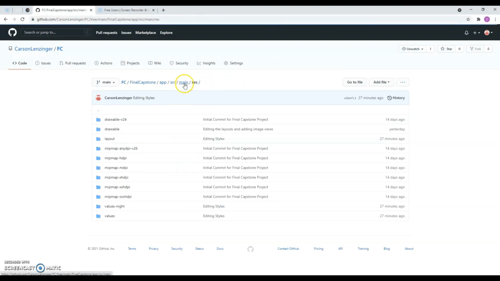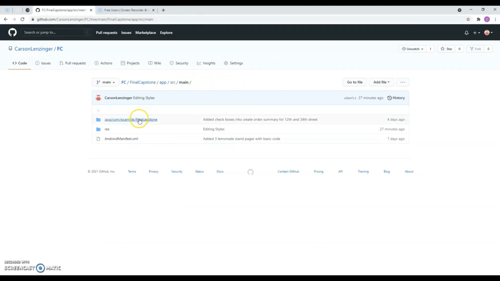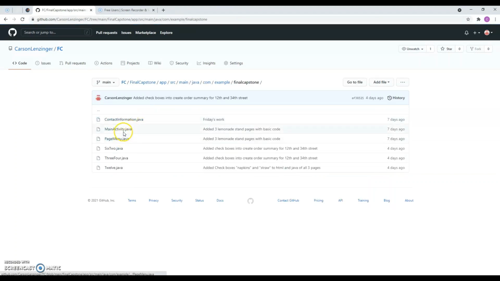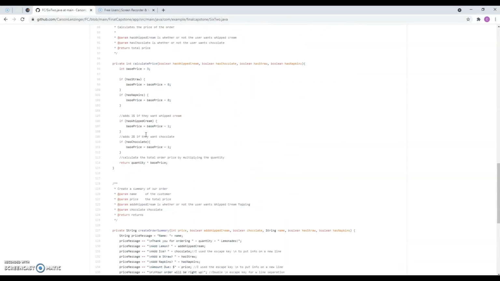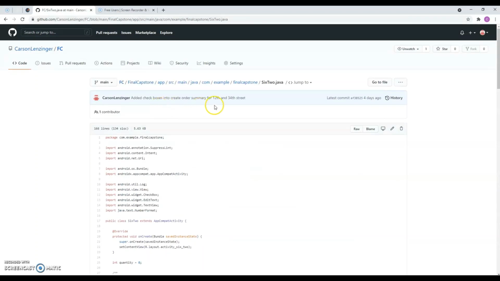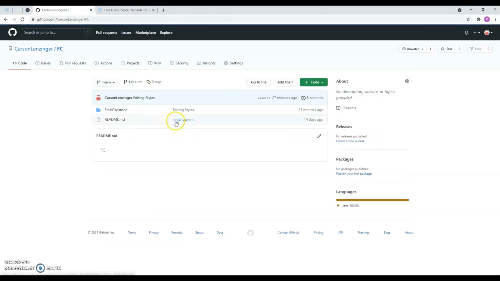And if you go back to, I think it was main Java, you can see all the different Java pages. Like here's the 62nd Street Java page. But yeah, that's my GitHub. My GitHub just has all my nice branches there and has all my commits perfectly fine. And well, yeah, that is my final capstone project.